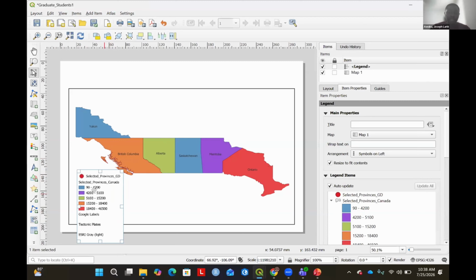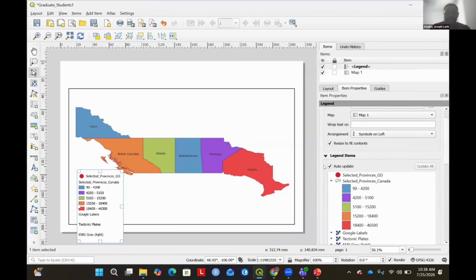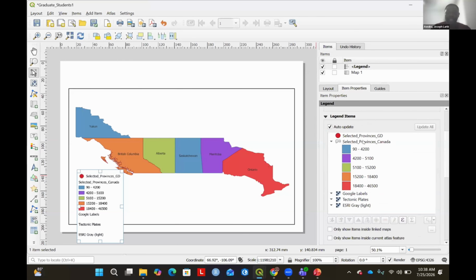And then your legend comes over here. Now, if we scroll down, these are our legend items. We don't need all of them. We only need the provinces selected and the grad students population by color. So in order to remove some of them, now auto update picks everything from your map itself.